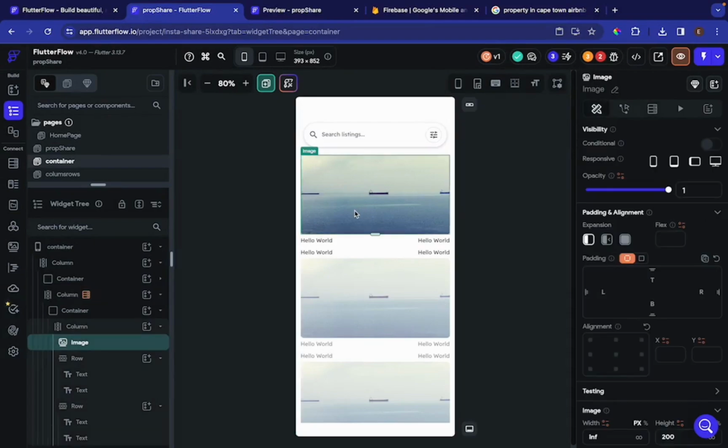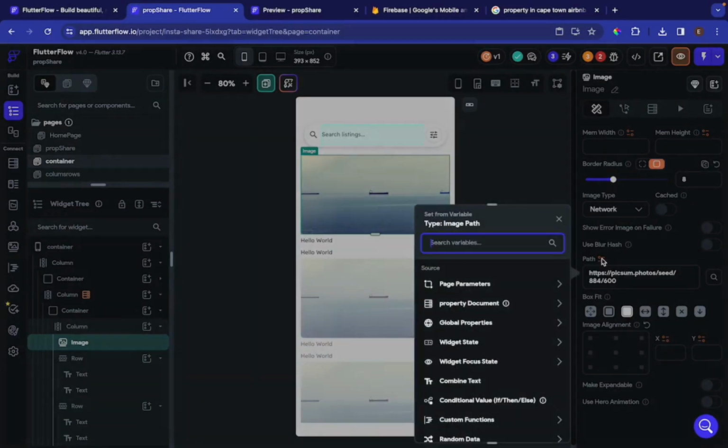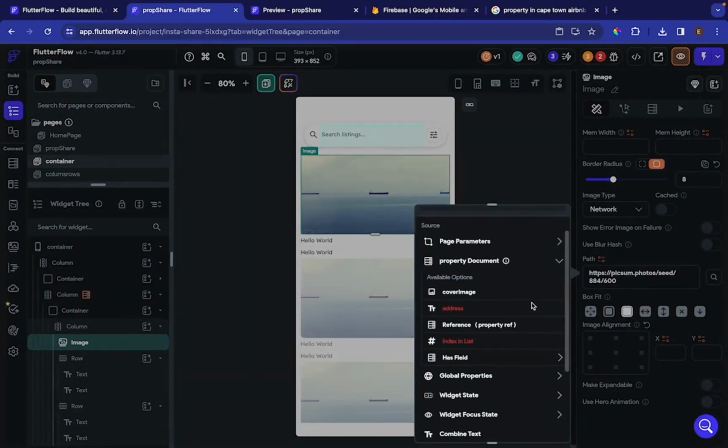Now, to use the image of the property, we go to the image. Whenever you see this little icon here, this means you can add some dynamic value in here or some value from the database. So I'm going to press that, and then we're querying on the property document. Already FlutterFlow is smart enough to know that an address cannot go there because an address is of type text. But what we want here is an image. So it's already telling you, hey, you can add the image here. So I'm going to press on cover image.